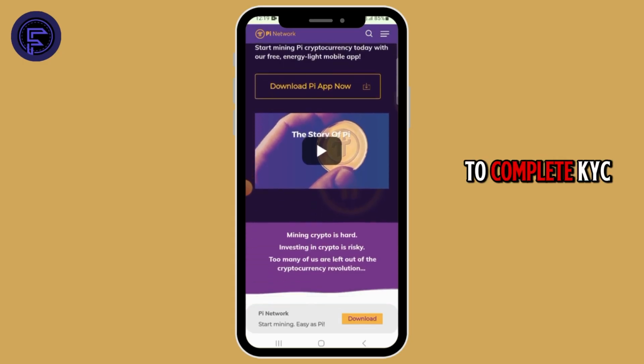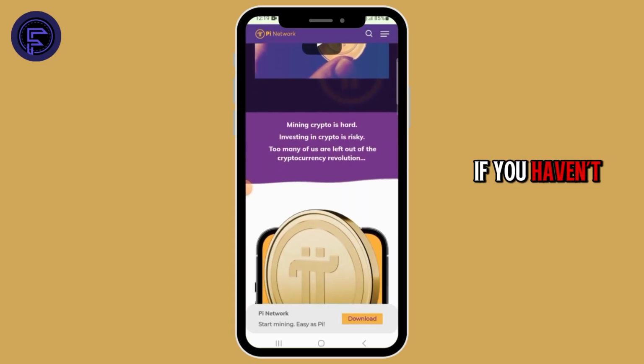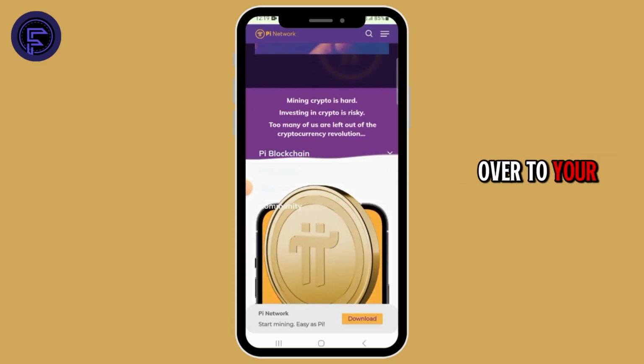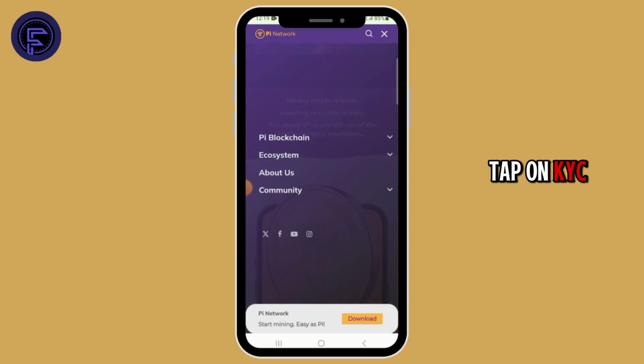Next, you'll need to complete KYC verification if you haven't already. Then, head over to your profile. Tap on KYC and follow the instructions carefully. This step is crucial to secure your Pi and make it eligible for Mainnet.